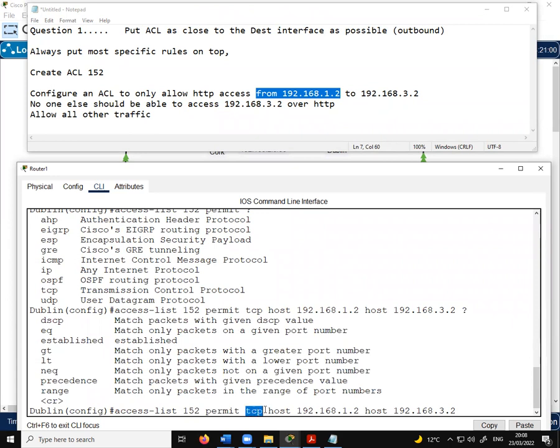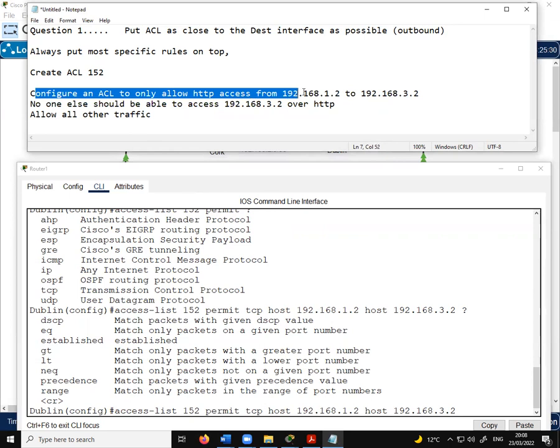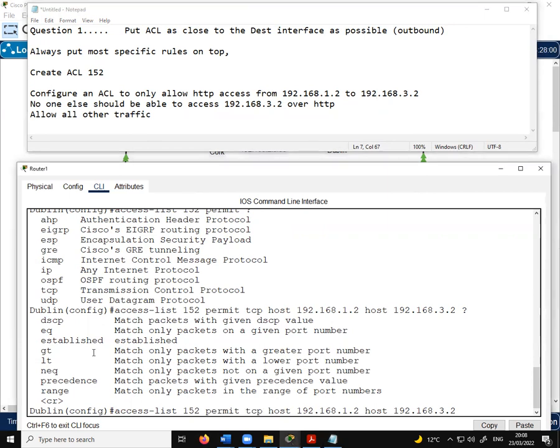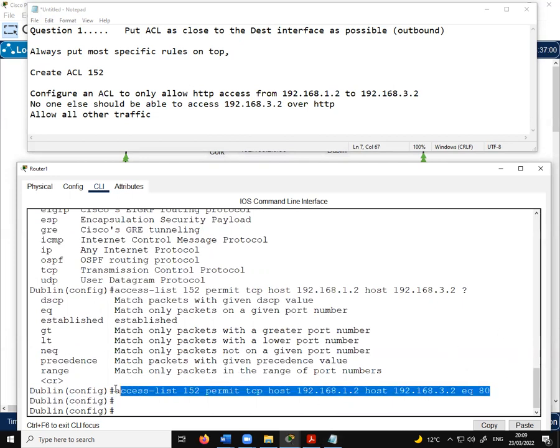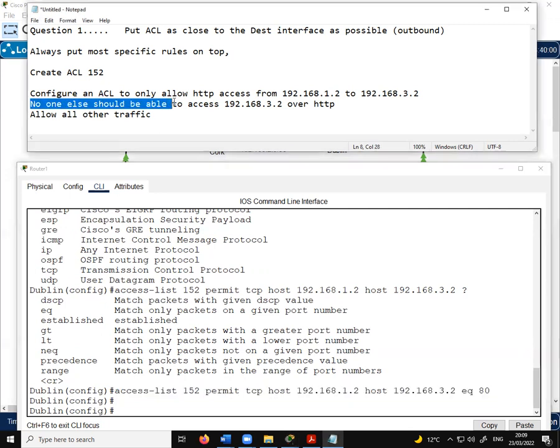Now, if we press enter there, that will allow all TCP traffic. We don't want this specified for all TCP traffic. We want this rule to be HTTP traffic from 1.2 to 3.2. So we're going to have to do TCP equal 80, which matches only packets on a given port number. Again, we went through all of this yesterday. I'm just going through it as a refresh. Okay, any questions with that one? All right, all good.